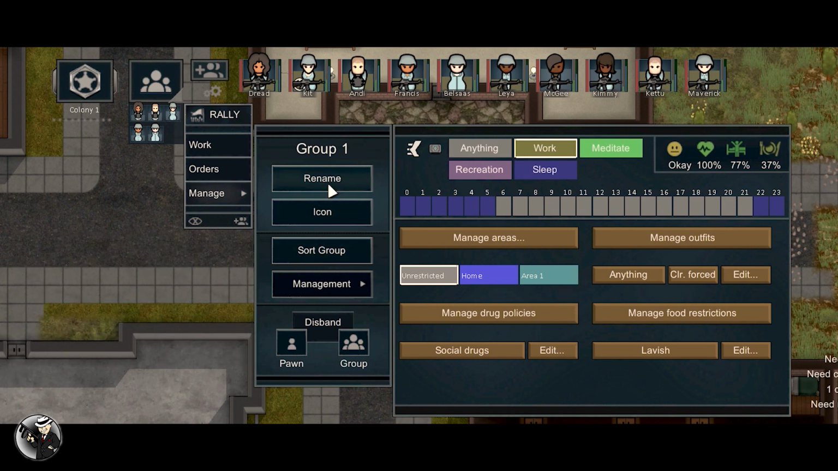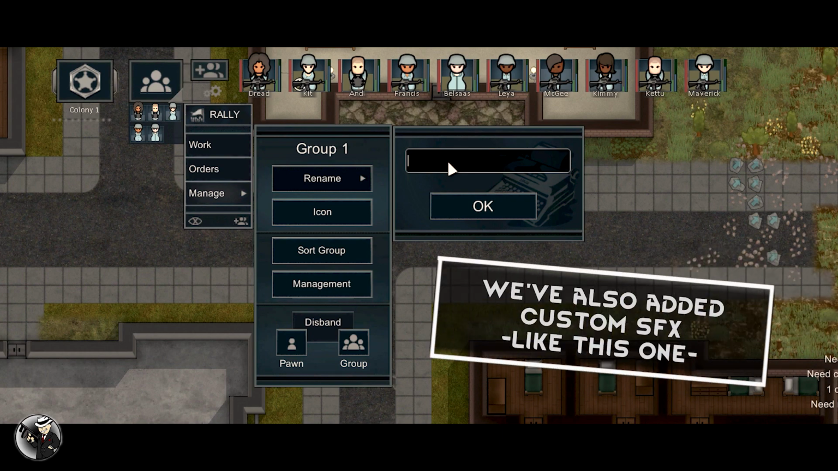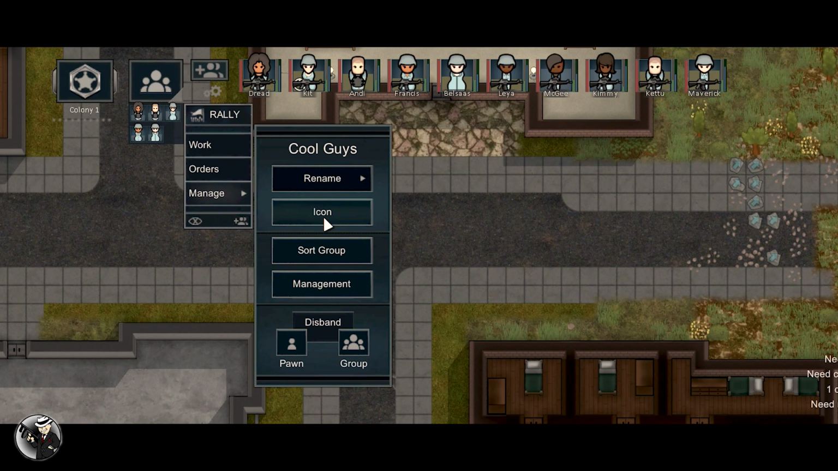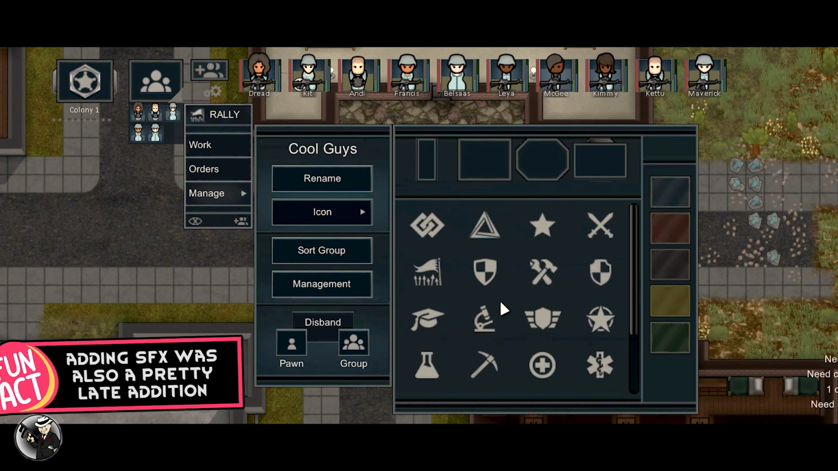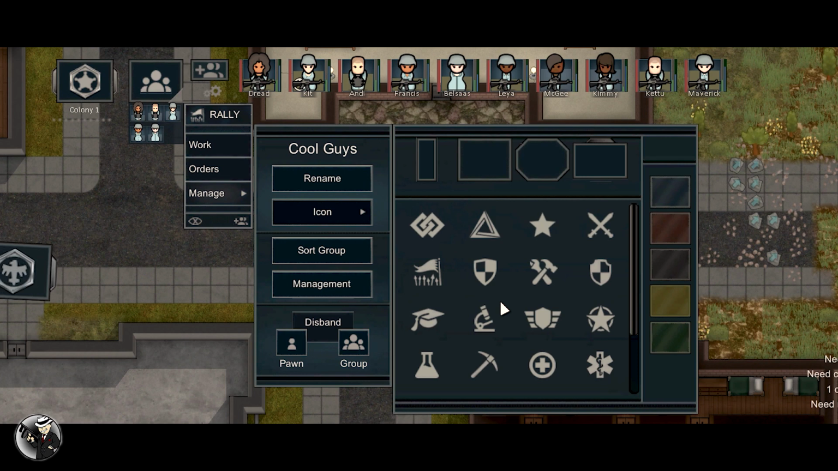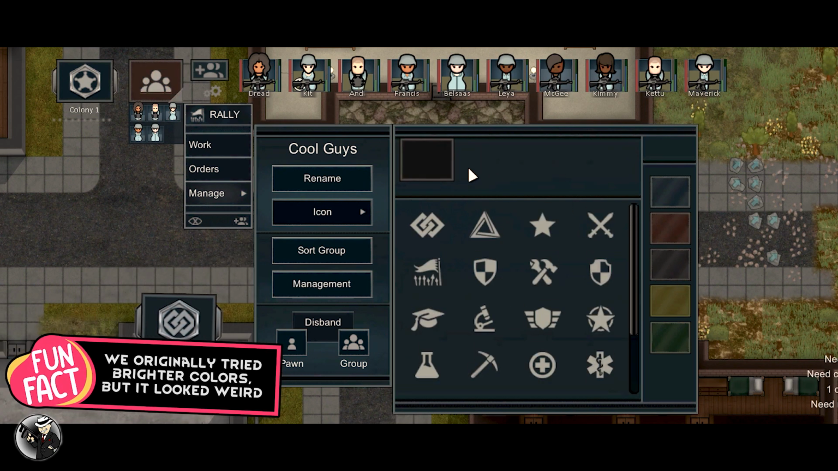Anyway, let's go up real quick to rename. And let's name it something cool like, Cool Guys. There you go. That's fun. Then we can go down. You can click and find your own icon, which will be different once we release, but this is the basic setup. You just kind of select a banner, and then you can select an icon to go over the banner. You can even change the colors, so that's pretty cool.